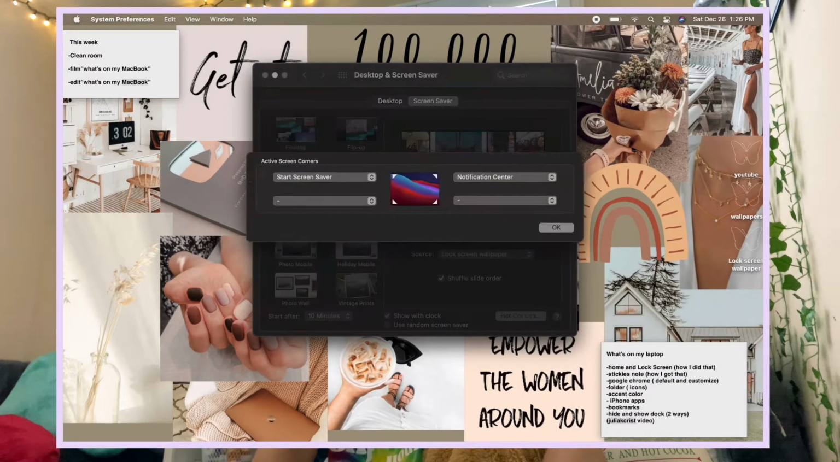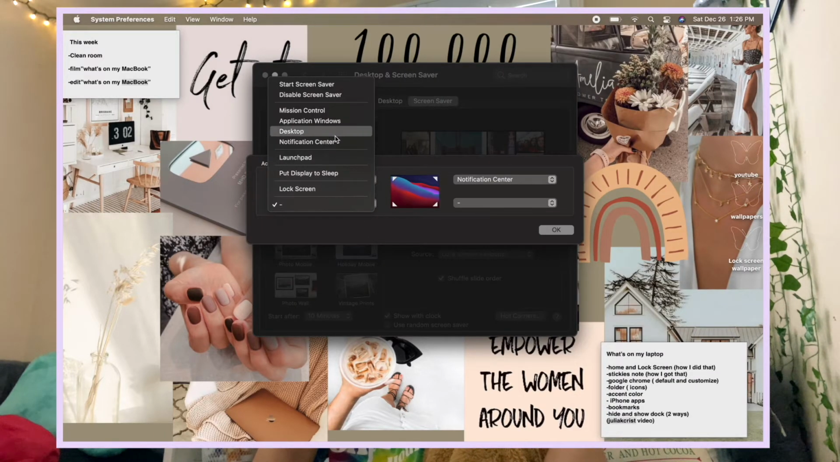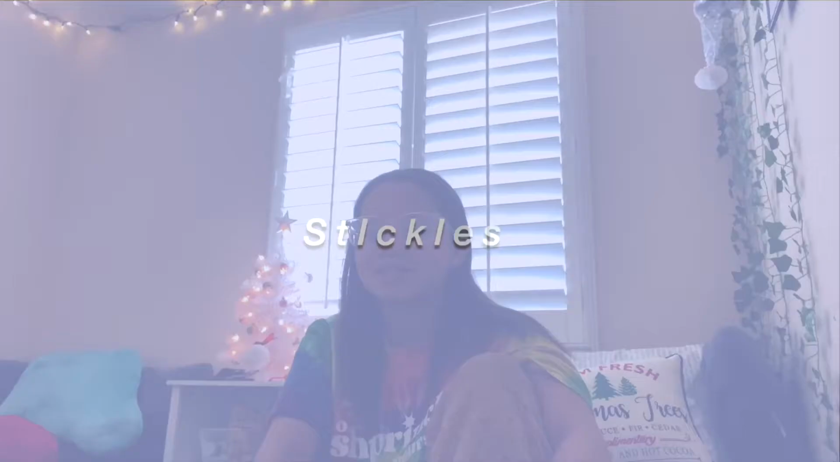But you can literally choose whichever one you want. Lock screen, launch pad, literally whatever you want. And it's cool. Next thing we'll talk about is how I got these sticky notes right here.